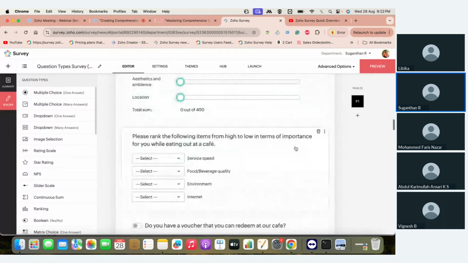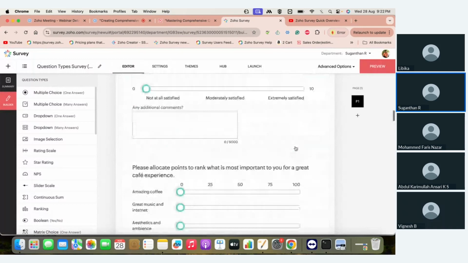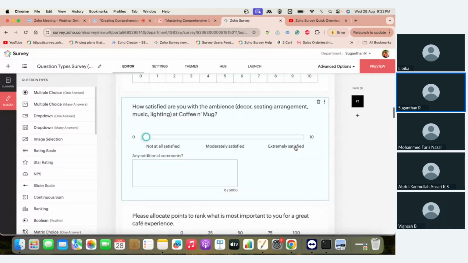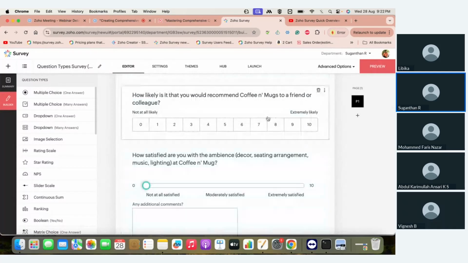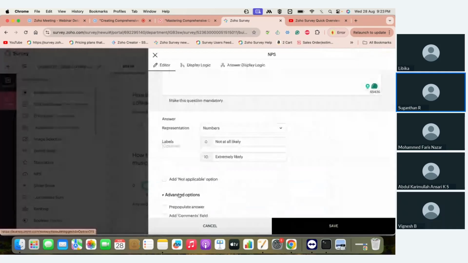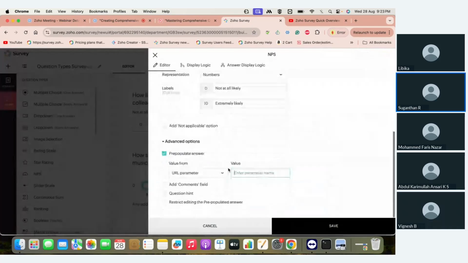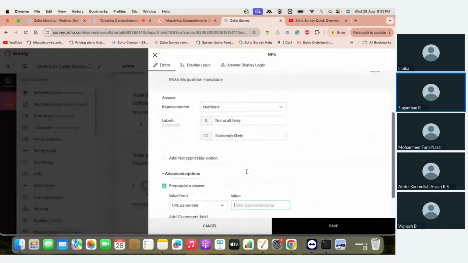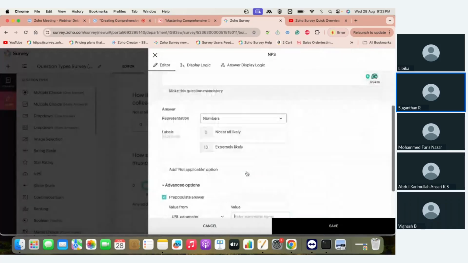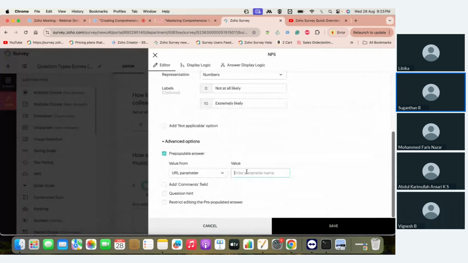But if in case you want to dynamically change the values that need to be pre-populated, then with the help of URL parameter, it can be done. For reference, URL parameter could be something like, now this is an NPS question. So referral could be my code.